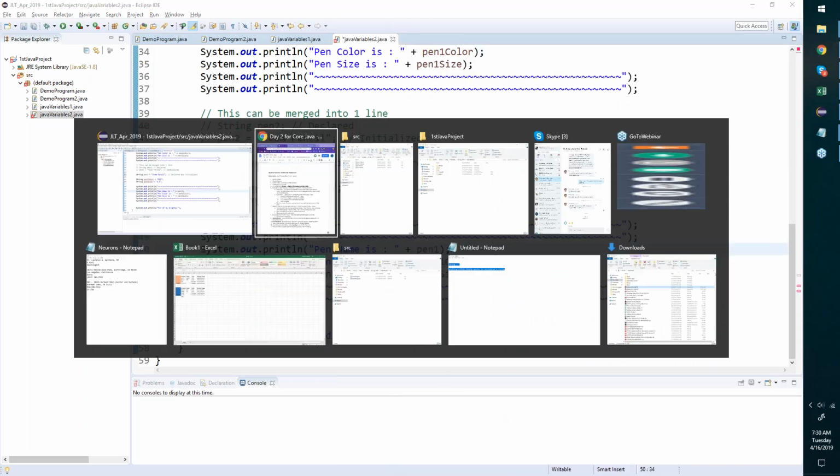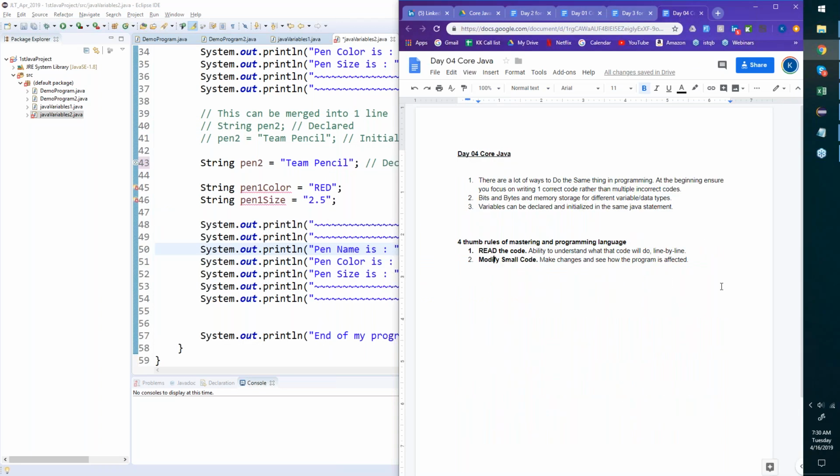So what we're doing is still modifying, team. Let me write these four other steps before we forget. Modify small code, write larger code, slowly increase the complexity level. Repeat, write larger code.